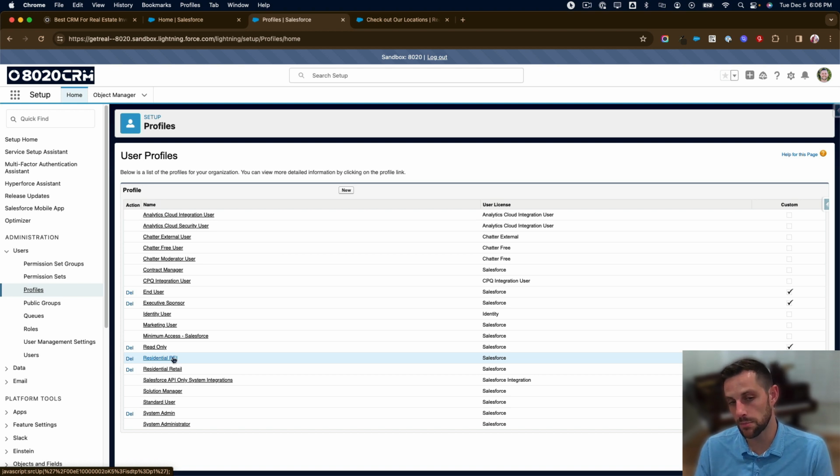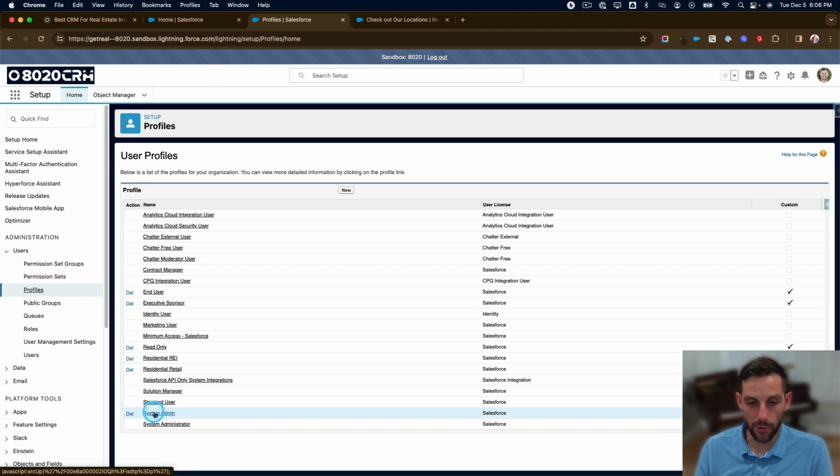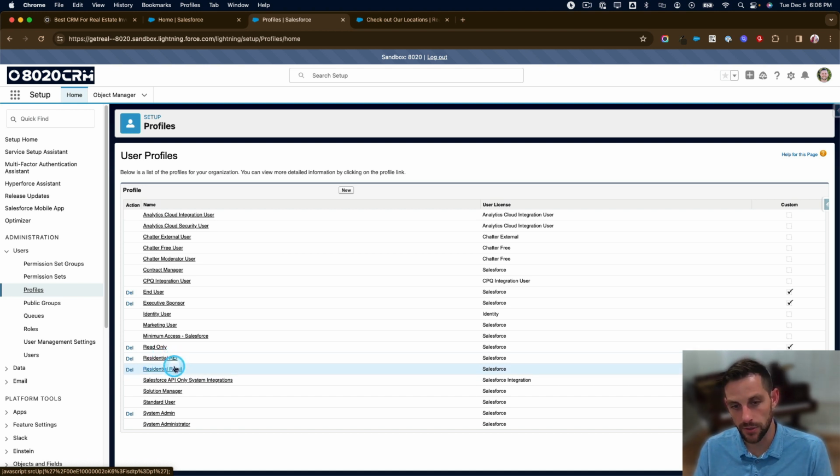We have the investment portal, but we're just not delivering that just yet. Okay, and that's syndicating funds. That's a whole other animal. So that's your 3 profiles: system admin, residential retail, and residential REI. Pretty self-explanatory on what any individual user would get. Are they an REI user or retail, or are they an admin?